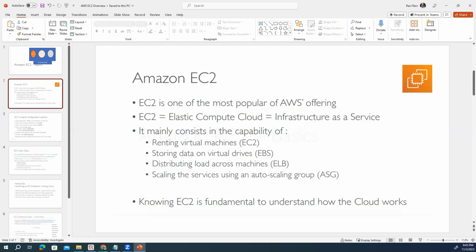Are we having any physical machines here? We really don't have any physical machines, because we are going to rent these virtual machines. We are going to store the data in these virtual machines and distribute the load. And it is not only one virtual machine you are going to create; you will be creating a group of EC2 instances, and that group of virtual EC2 instances is basically treated as a cluster.